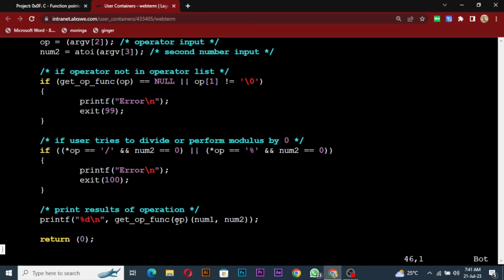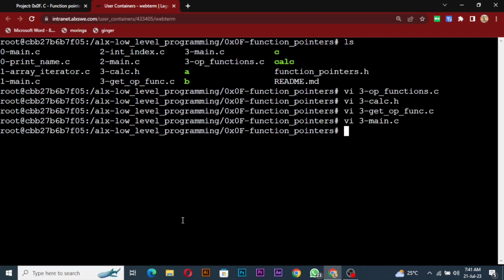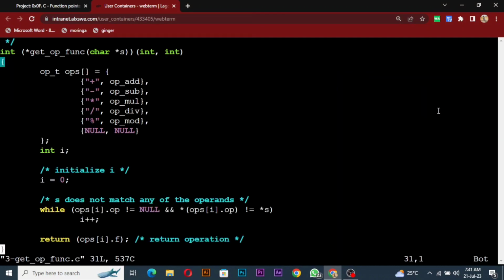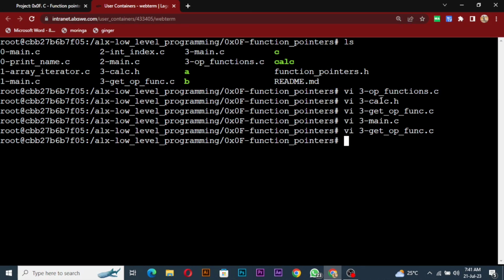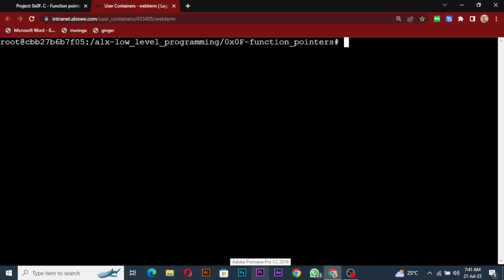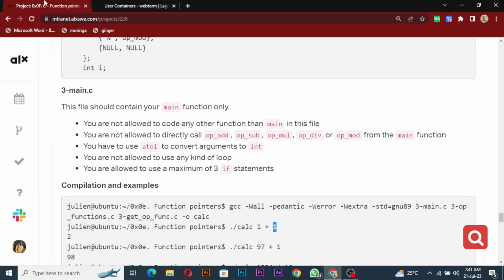This last one over here is the get operator function. It helps us select which operator we would use to do the maths. Once it selects the operator, it goes back to the op function and does the maths. It's going to call the op function and do the maths, and that's simply it.